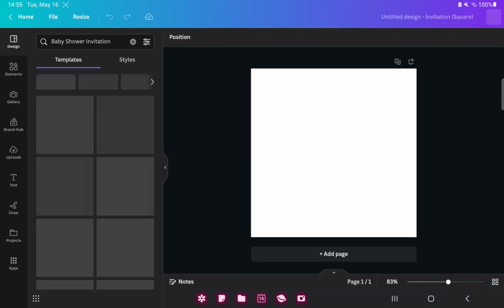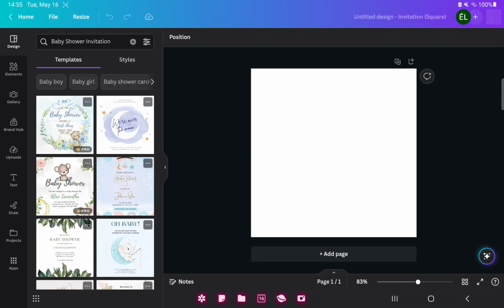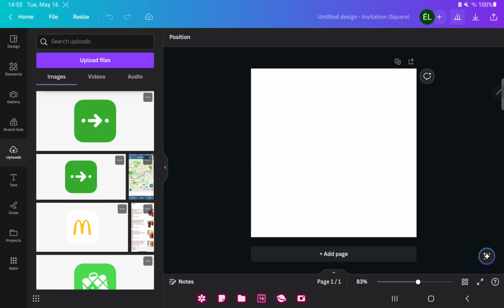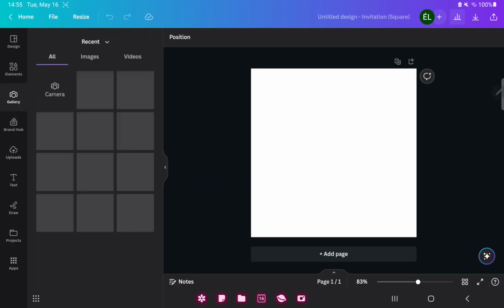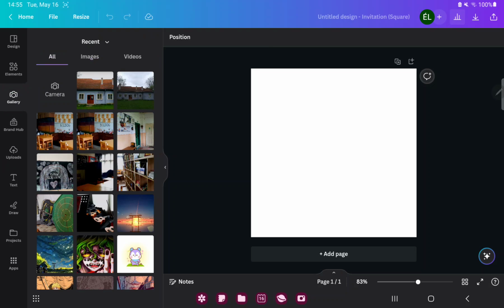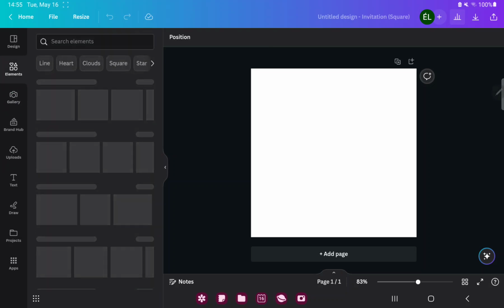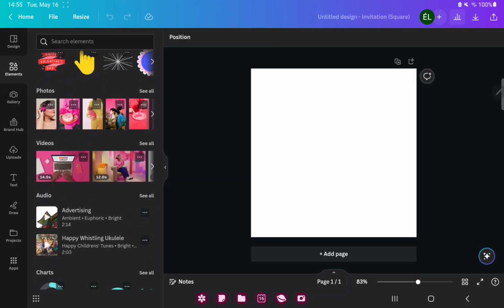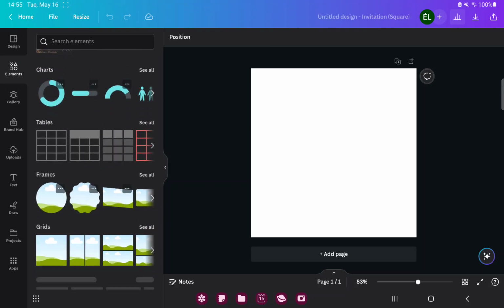If you want to add pictures or videos to your invitation, go to the uploads button, and here you can upload images, videos and audio files to Canva, or go to the gallery section, and here you can find the images and videos from your device. In the elements section you can find different graphic elements, for example stickers, charts, frames and more.